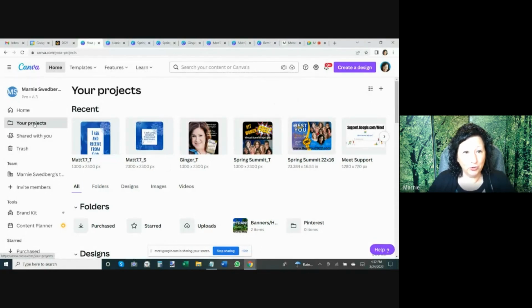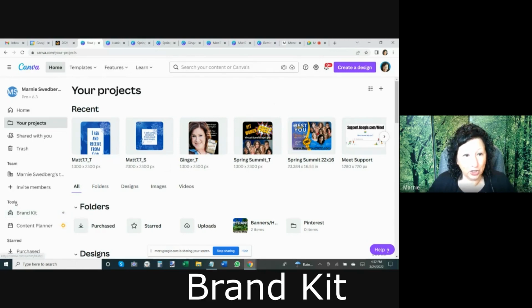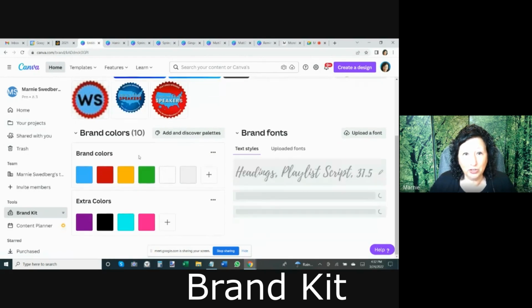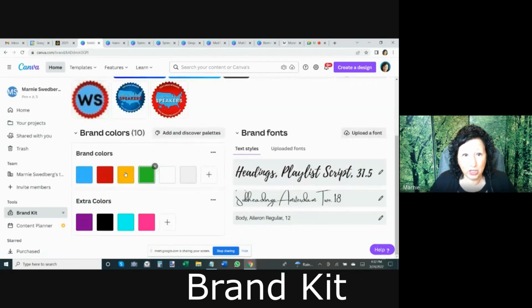There's one thing I want to show you right now. It's called your brand kit. If you don't have a brand kit yet, just go to tools and you can create your own. This is where you put your colors. I have my logos up there, but this is where my brand colors are. These are my main brand colors, and then these are my supplement brand colors. Everybody's brand colors are going to be different. Yours might be all muted, peaches and sage, whatever they are, that's what they are. And then the fonts that you always use are your brand fonts.